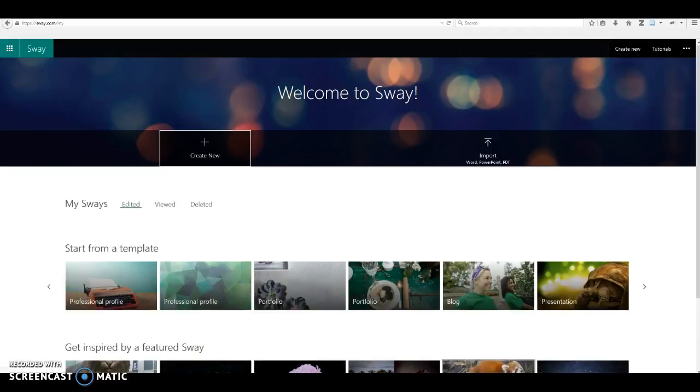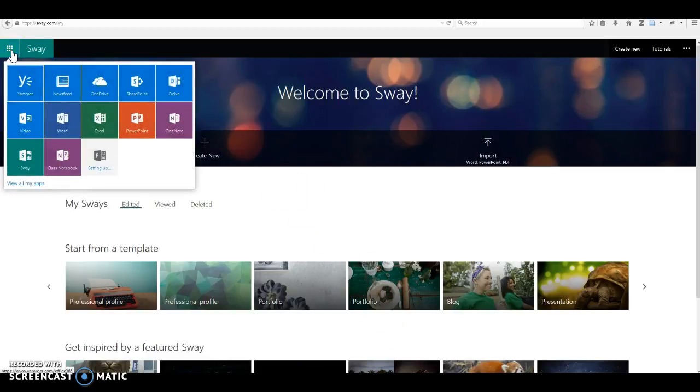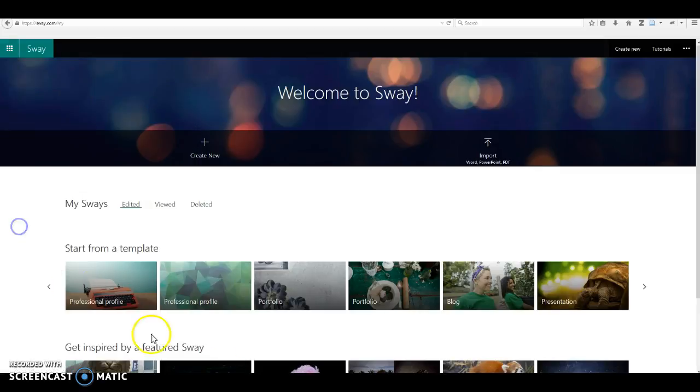Now we're taken to the Sway homepage. In the upper left-hand corner there is a grid, and if you click on that you can see other Microsoft Office or Microsoft apps. You're familiar with Word and Excel and PowerPoint, but you have access to other apps such as Yammer, Newsfeed, Sway, which we're going to look at today, Class Notebook, OneNote. So there's other apps that you can view, but Sway is what we're going to learn about today.